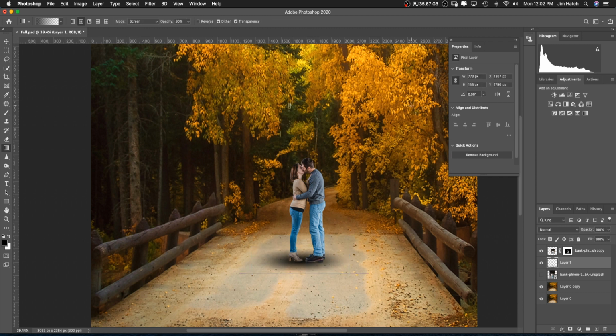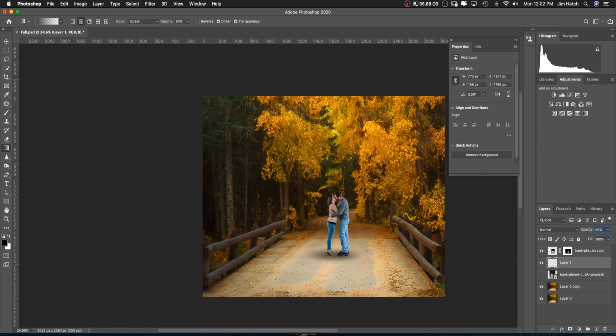And then I'll just drop the opacity on that, because there's no real harsh light there. And I'll leave it like that. I'll say okie dokie. So there's your finished product. That's how you do it. Now I'm gonna drop that a little bit more.